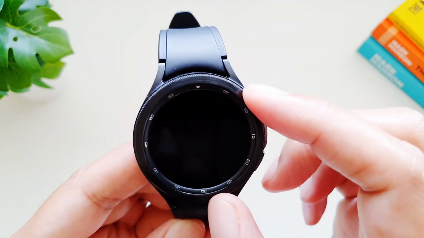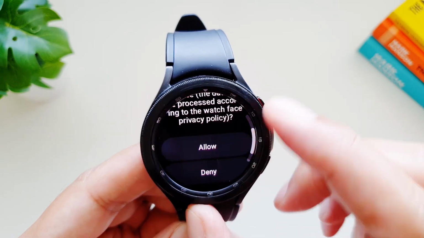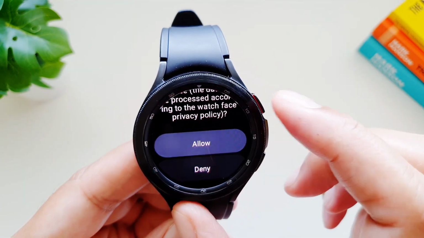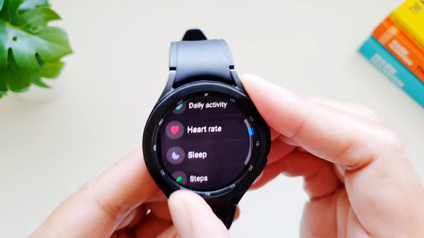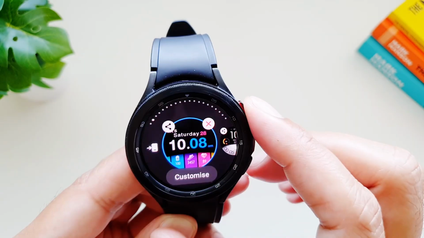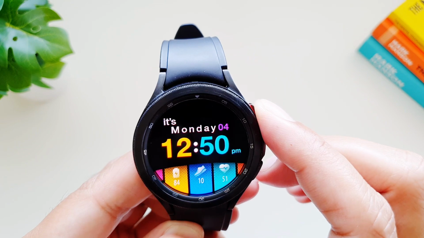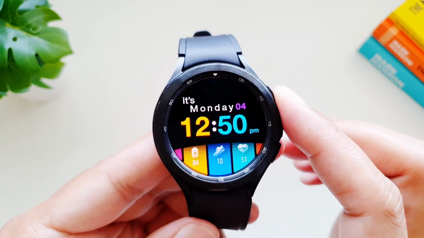If we go into complications, you can see that we can select from a lot of options here. So press OK, and there you go, the watch face changes completely. Now let's take a look at what that always on display was about.